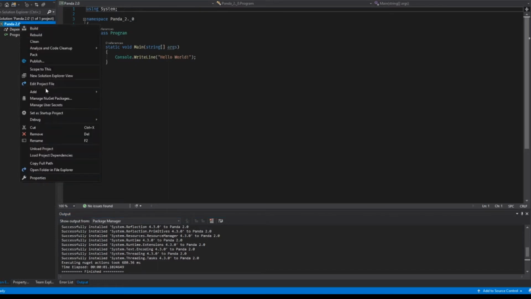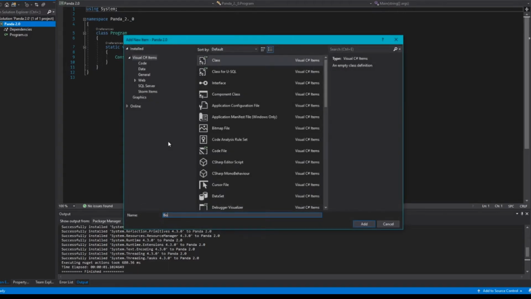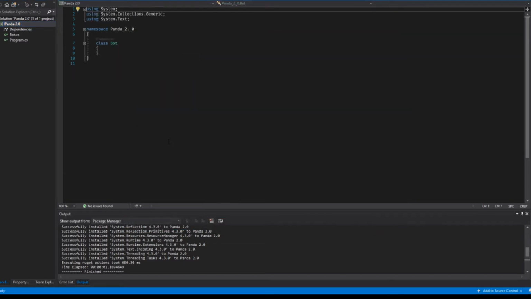So we're going to click on this, which is the CS project, and the top one above it is the solution. But we're going to click on the project first. We're going to go to Add, and Add New Class. And we're just going to call this Bot.cs. We can call it really anything. You can call it your bot's name, like I call mine Panda 2.0 or Panda, but I'm just going to call it Bot.